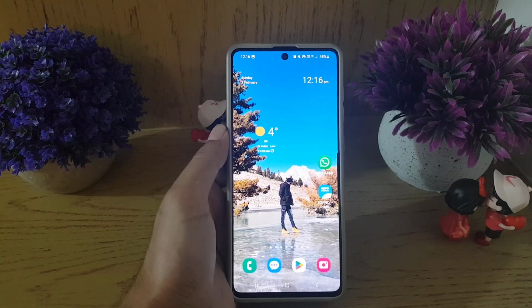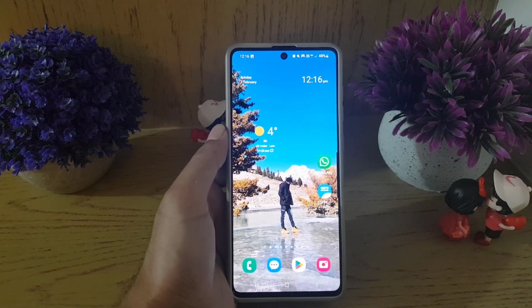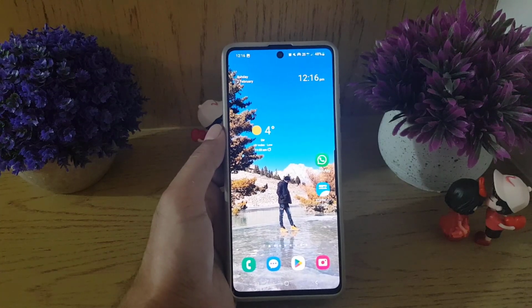If you want to change the country or region of your Taobao account and you don't know how to do it, watch this video till the end and you will find out.